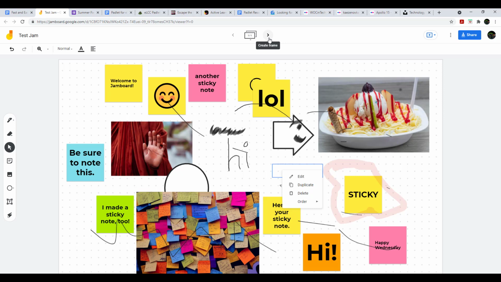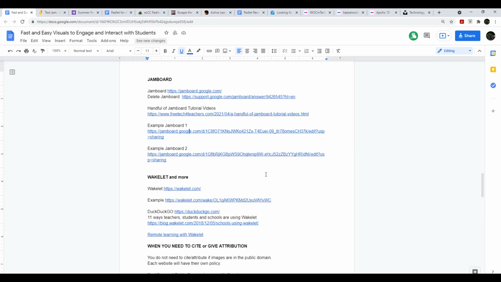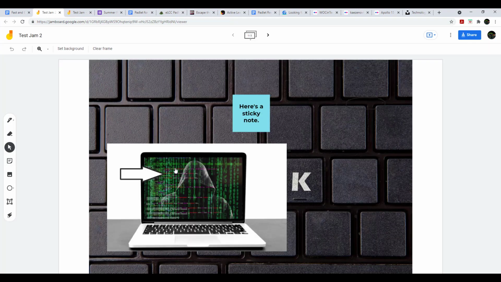Then you can always create another frame and do some more. So these are Jamboards, okay? Easy, easy, easy to make. You can do them. You can have your students do them. You can take a picture of them when they're done, okay? That was example 1. Example 2, we made it look more like as if I was going to give a presentation.